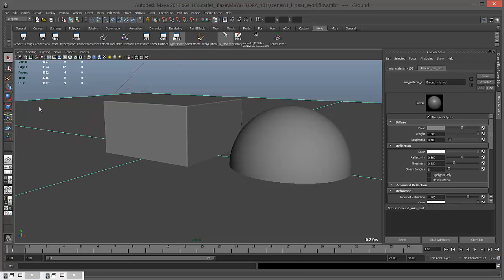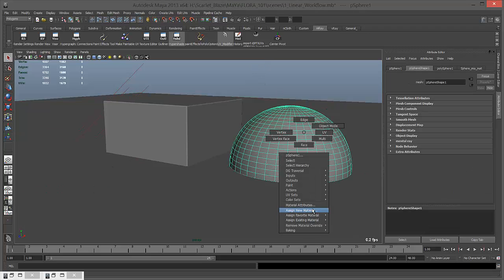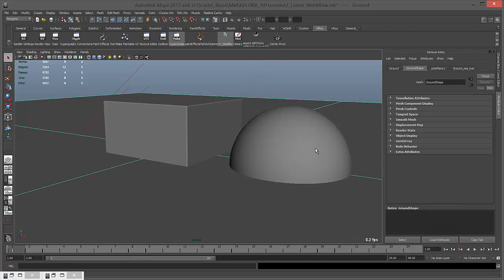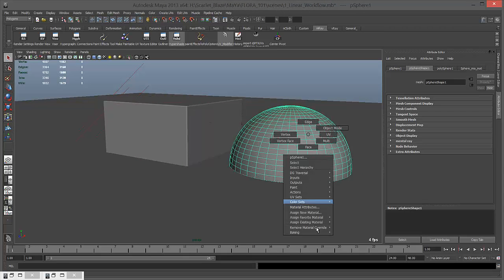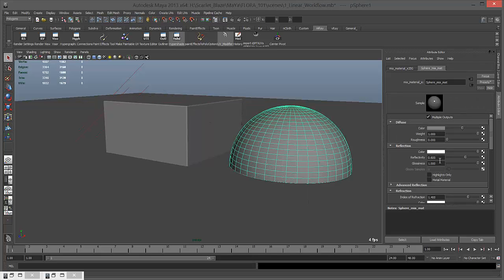Well, the only thing we have to worry about at the moment, while we are checking right now, is linear workflow. So we have to worry about this color property. Okay, right now I'm not gonna change color, not color of ground. I'm gonna change color of this object. So I'm gonna go on material attributes and change settings.